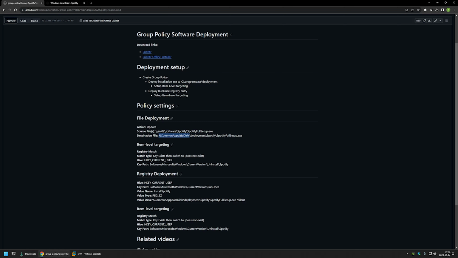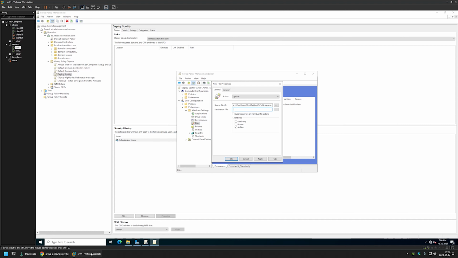It will convert to C program data, deployment folder, Spotify folder, and also Spotify executable file name. So I will copy that value and paste it here. It seems that we have all the necessary values here. Because we want to deploy these settings only to the users who don't have Spotify installed, we need to set up item level targeting.